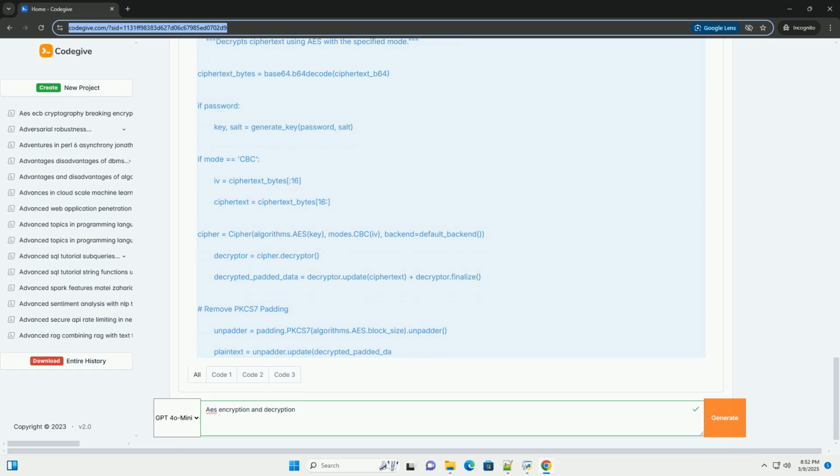3. Rounds. The following transformations are applied repeatedly, 10, 12, or 14 times, depending on the key size. SubBytes, byte substitution. Each byte of the state, the current block being processed, is replaced with another byte according to a lookup table, the S-box. This is a nonlinear substitution.